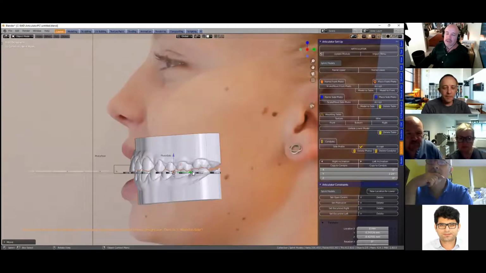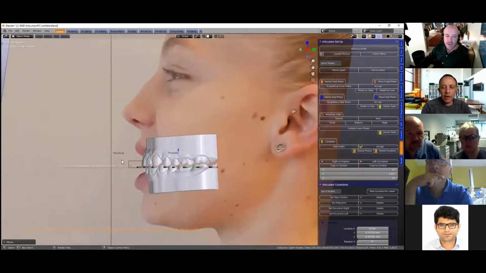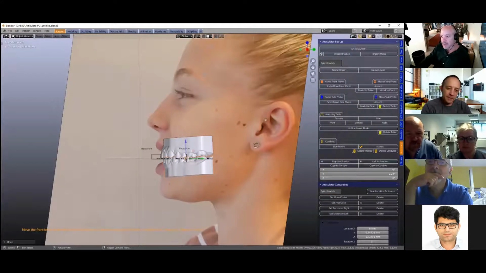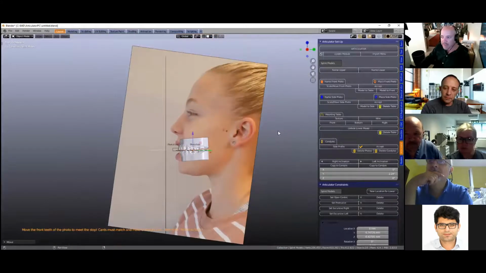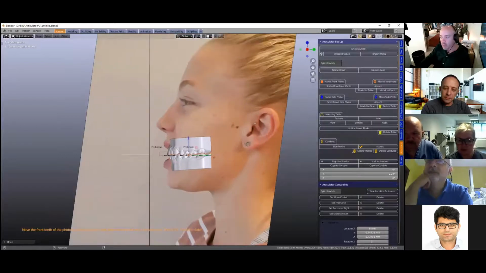Yeah, exactly. So we're working it almost in reverse now. And then from there on, we can delete the photos, and then we're going to import our condyles after this.